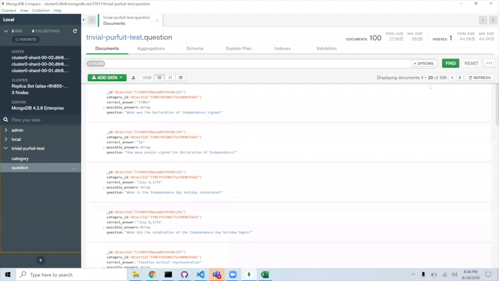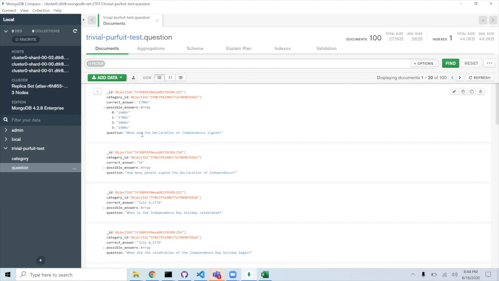Next, we have the questions that are currently in the database with their unique IDs, the matching category ID, correct answer, potential answers as an array, and the questions. Those CSVs can be used to upload data into Mongo. When uploading arrays, it's preferred to use JSON to ensure formatting is correct.